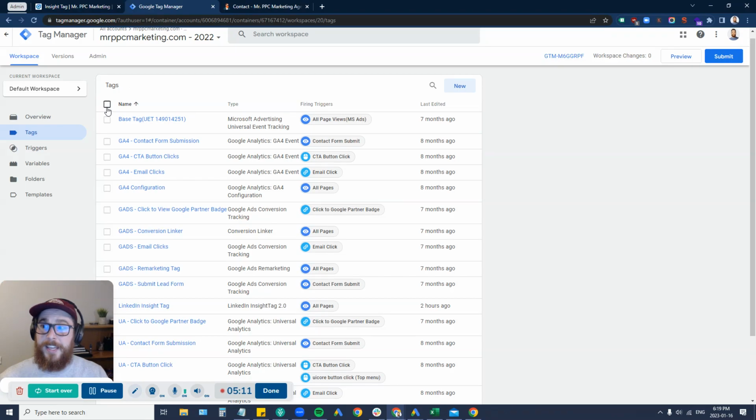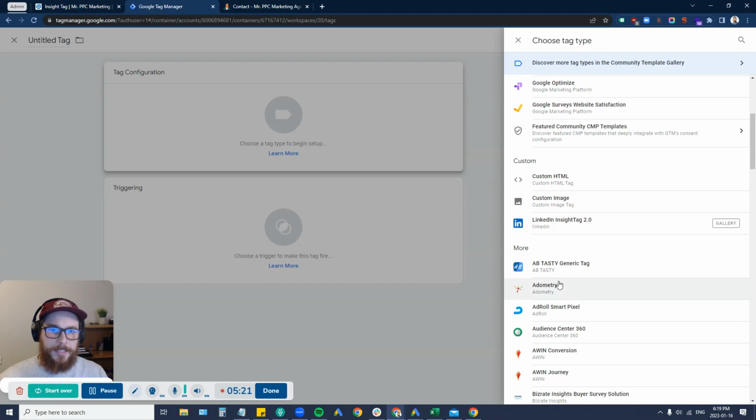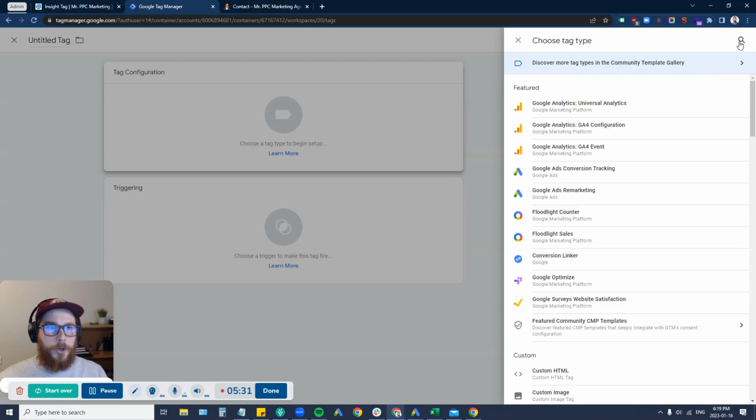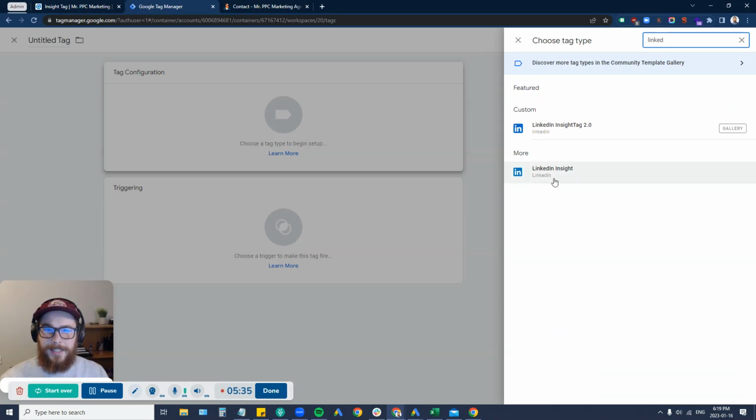The thing is, it's actually kind of hidden. If you're setting up a new insight tag, you'll go to tags, and click new. This is what you'll see as a default. You're not actually going to see this. This is going to be hidden. You're only seeing it because I've set it up already. This Insight Tag 2.0 is going to be hidden. What you would normally do is type in LinkedIn here and search for it, and you would find this LinkedIn Insight Tag. But today, that's outdated. You want to stop using that.